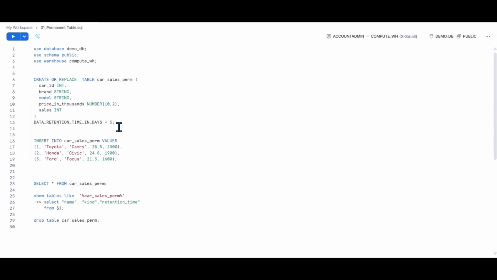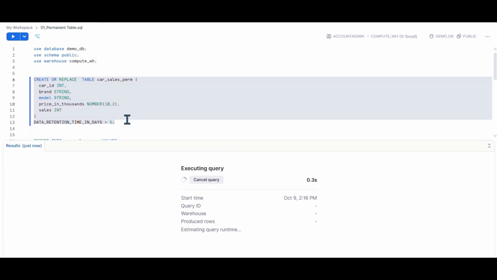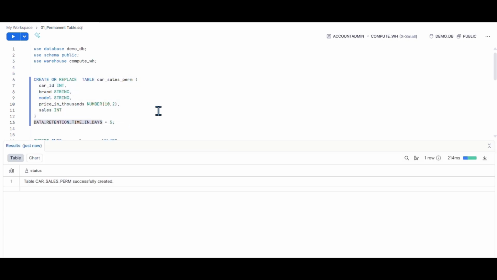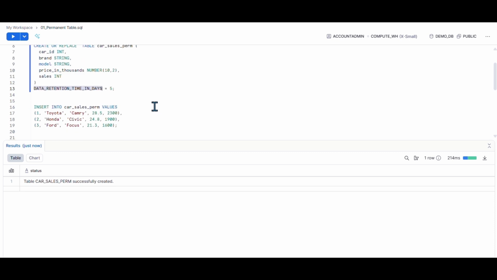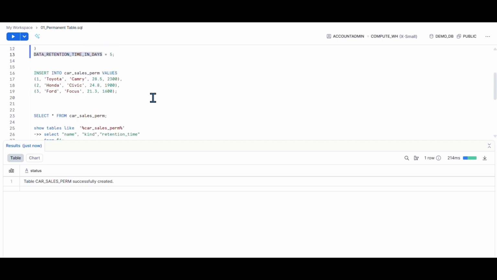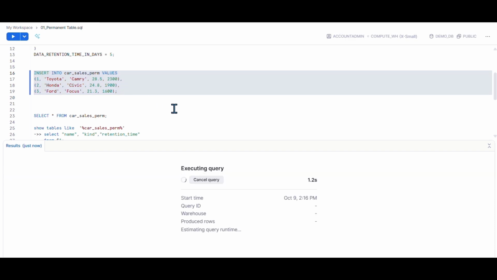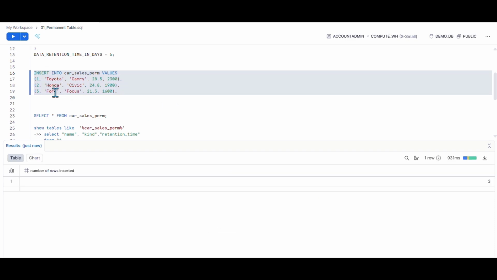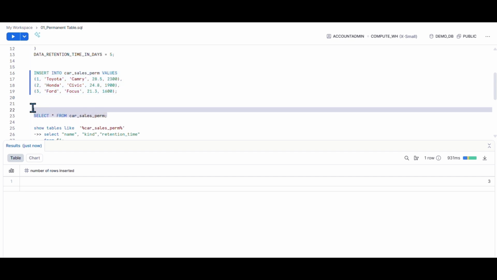Now let's create the table. Here I have set the data retention time to 5 days, which means we can recover this data within 5 days if needed. The table is created. So next we will insert some sample data, Toyota, Honda and Ford, and then run a select to view it.